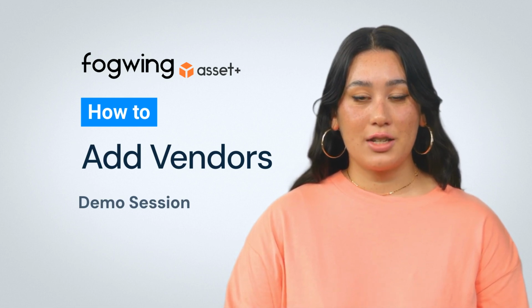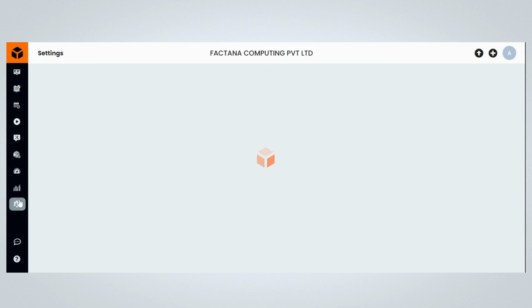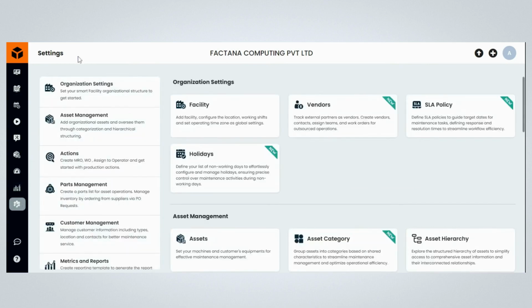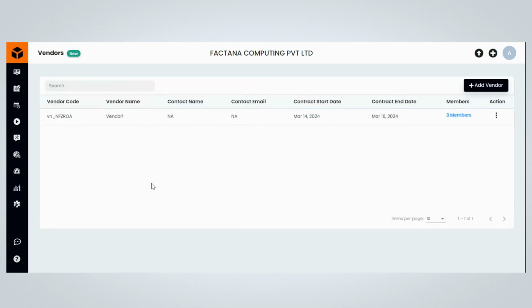So, let's get started. To begin, log into your Fogwing Asset account. Once logged in, click on the Settings menu item on the menu to navigate to the Settings page of your Fogwing Asset Plus account. Then, click on Organization Settings in the navigation bar and click on the Vendors section. This is where you can add and manage vendors for your outsourced maintenance activities.